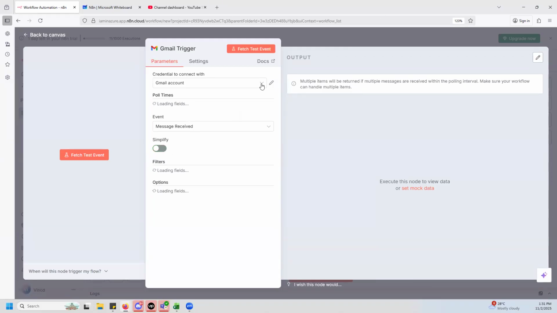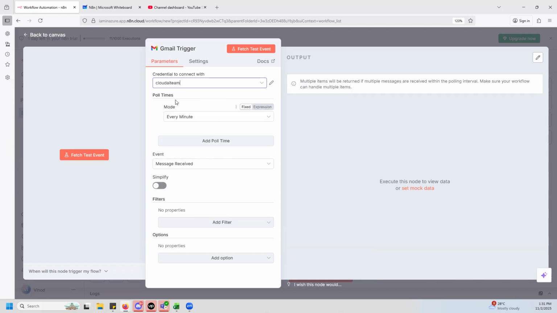So we have already created some accounts. This also I have covered in my last videos, so I'm not going through them. Every minute I'm going to pull it, and whenever I receive a mail, I'm going to take it. I'm going to turn off simplify because I need the whole content. So I'm going to use that one, and there it is. So this is my first step.